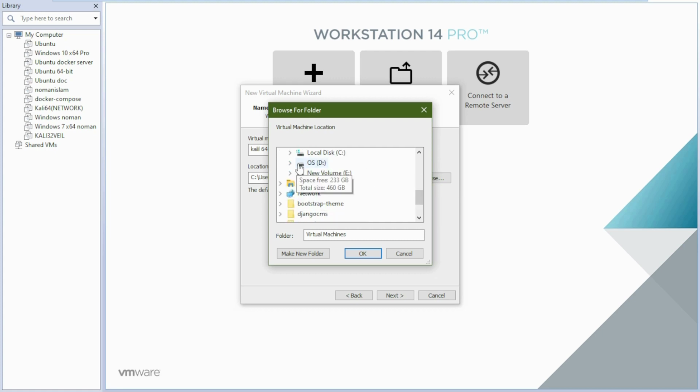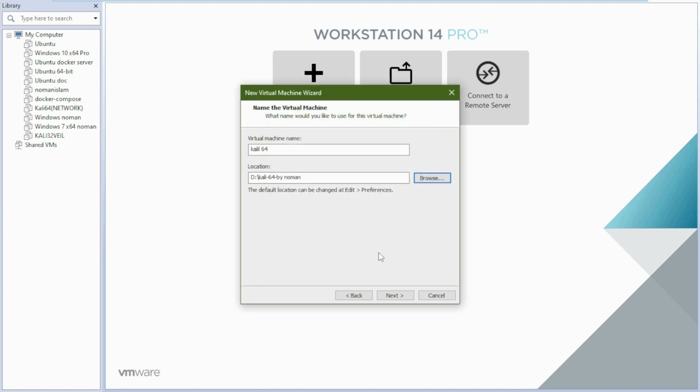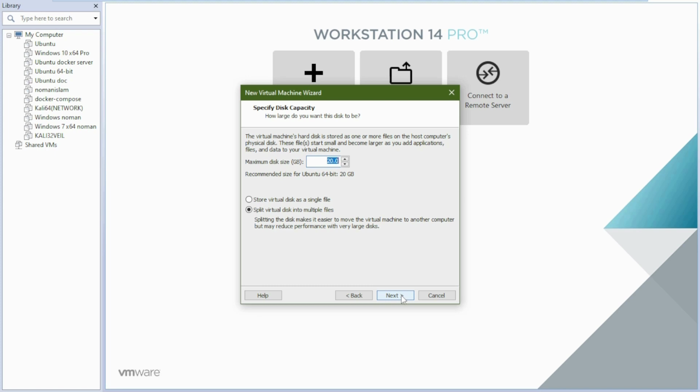We are going to choose the location from where we want to launch our machine. In that case, we are going to choose D drive. Make new folder, click on it. Our folder name Kali 64 by Numan. Enter. Now select this folder, click OK. You can see location changed, drive D. This is our machine folder name that we created. Click on next. Click on next with default.